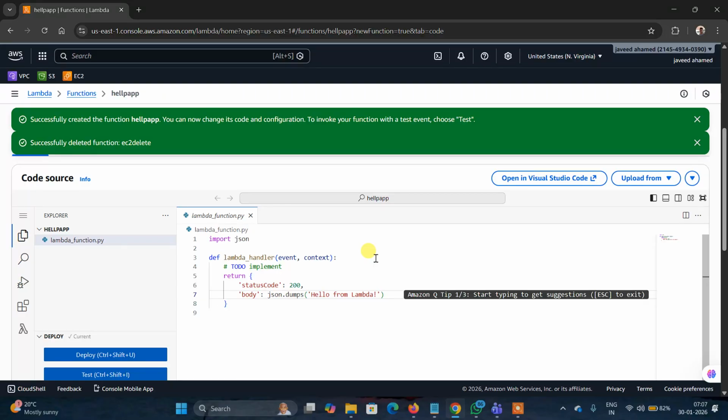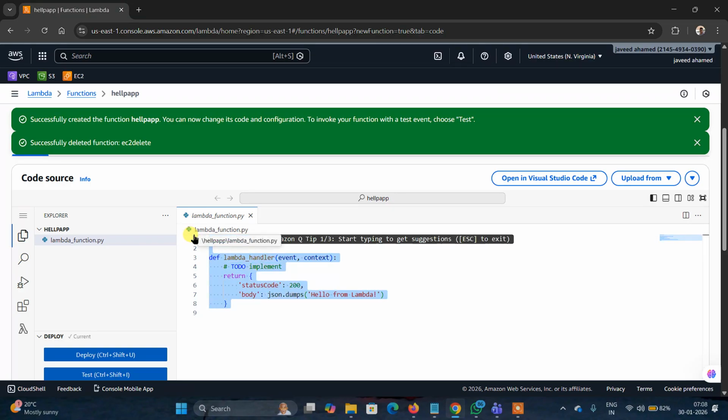Suppose you know how to write Python code, you just replace this one with that and write down your code. After you write your code, there is a Deploy option here in the left side. Click on Deploy, and the new code will be run. So this is the code.